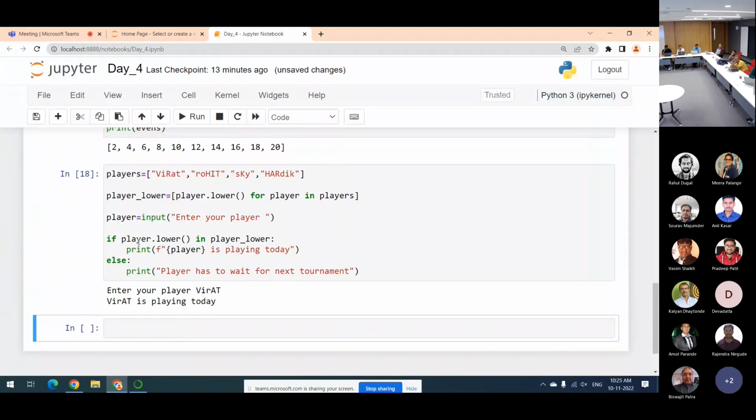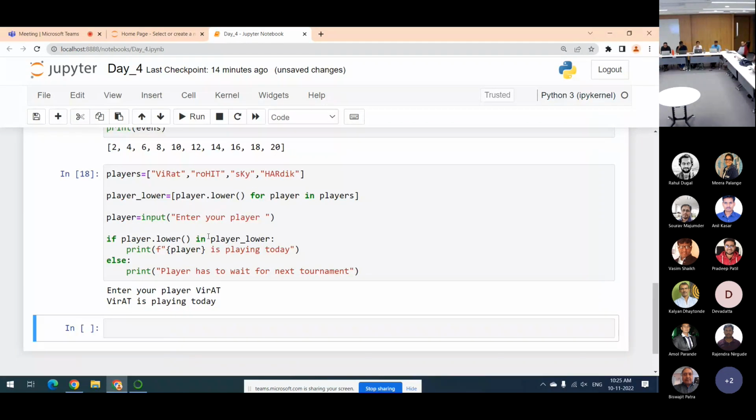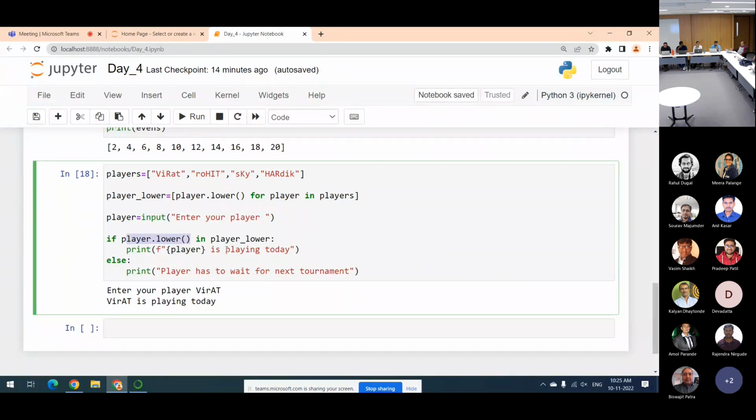So what you can do is, you first converted the list into lower, and then whatever input you are taking, that also I'm converting into lower. And then you are comparing lower with lower, that is much better. Another option is that while taking input, we can also convert it to lower, but then that is inconsistent data. So you have to create consistent data.